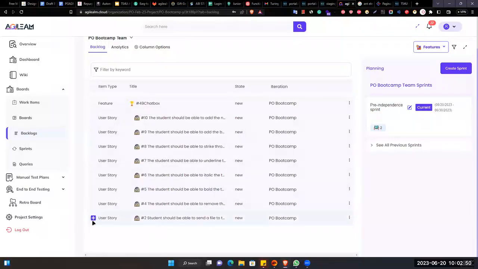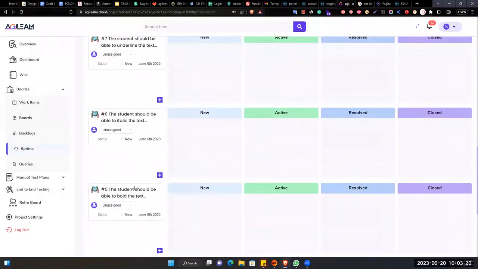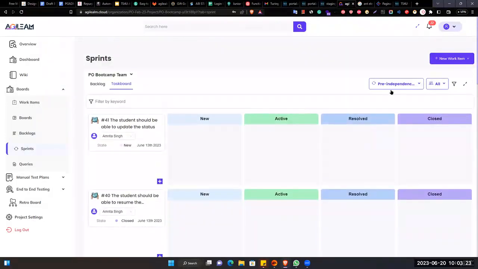Let's say, under these user stories, let me add this also into the sprint. So as I was trying to show you, let's say I want to add all of this. Simply drag this feature and drop it in here, and all of the 10 user stories of the one feature will come. If I go to the sprint and the task board, I can see all these user stories are right now inside the current sprint.